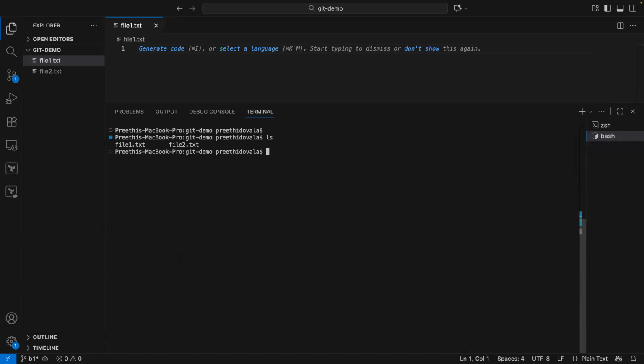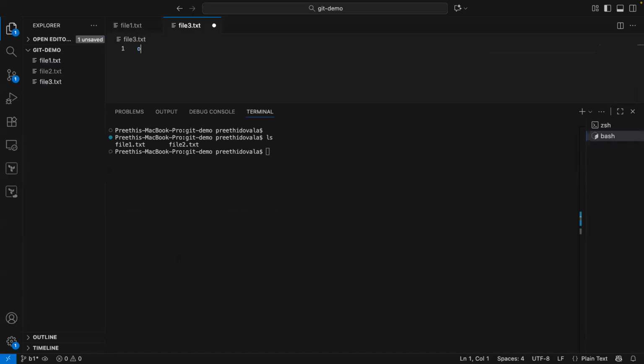Suppose I'm on the B1 branch and I want to create a new file on B1. So I'm creating file 3, and just adding some dummy lines in this file. Same old story. Where is this file? Is it in the working directory, staging area, or local repository?